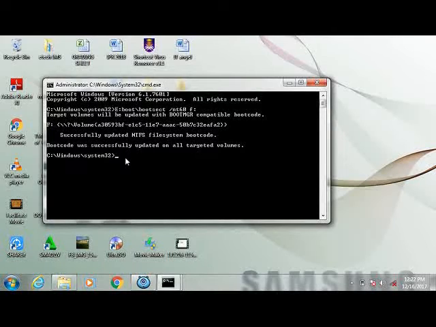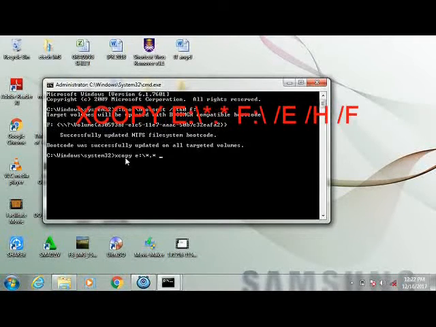You're going now to copy the OS onto your flash drive. xcopy, space, your mounting drive E, slash, asterisk, period, asterisk, space, your target drive.